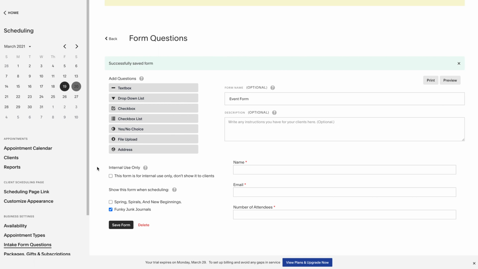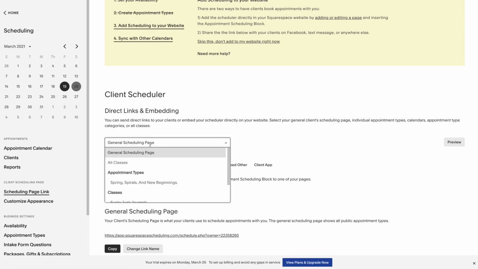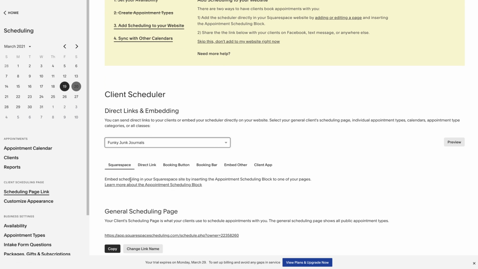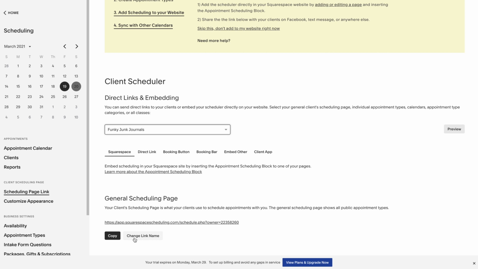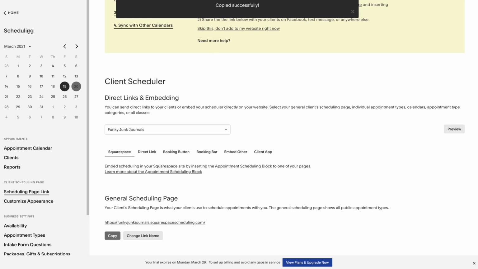Perfect. We're saved here. So what I'm going to do now is come over to the scheduling page link, and I'm going to click this drop down and pick classes. So this is the exact link for this class only, but I want to change the name to be more specific. So Funky Junk Journals, we'll hit save, and I'm going to copy this link. Now, we have our class set up.